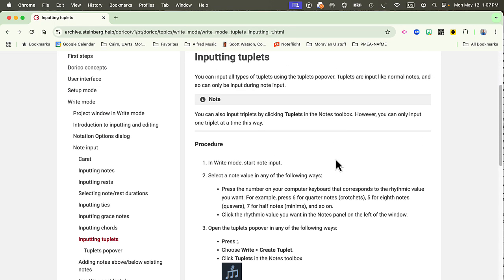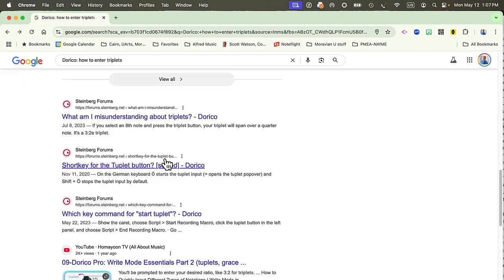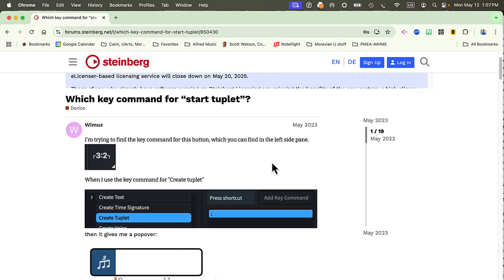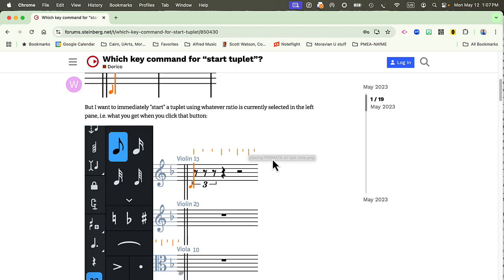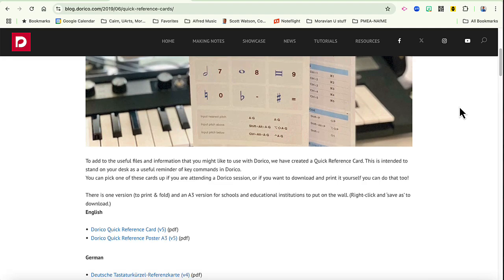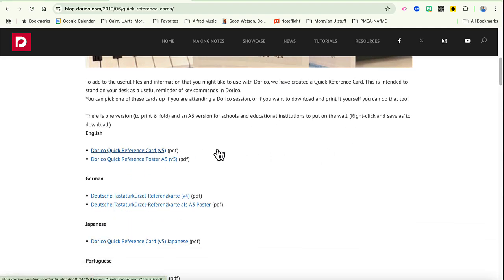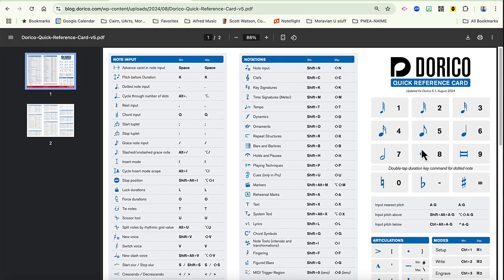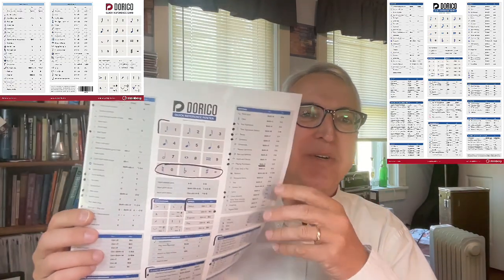Also, the manufacturer has an excellent forum in which helpful moderators and fellow Dorico users post answers to most of the questions you'll have. You can always go to that forum and post a question or look for answers. Finally, there are excellent PDF quick reference guides that you can download and print out from the manufacturer website. I've done just that, and I keep these with me when I'm using Dorico for quick reference, and I encourage you to do the same.